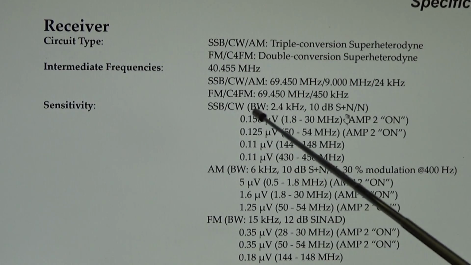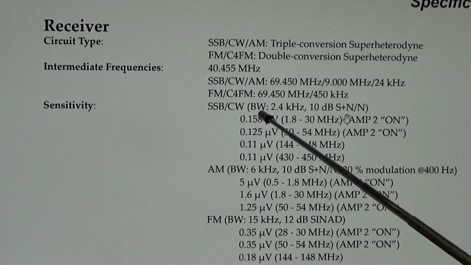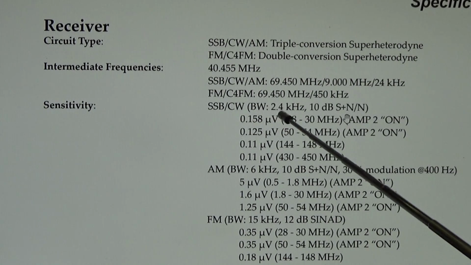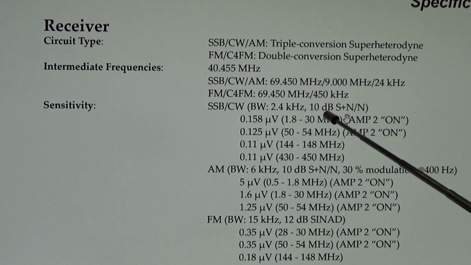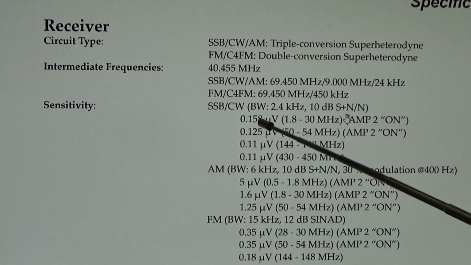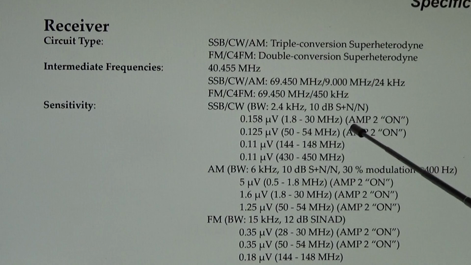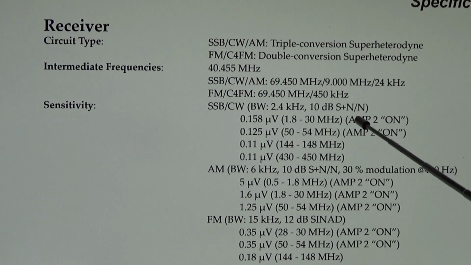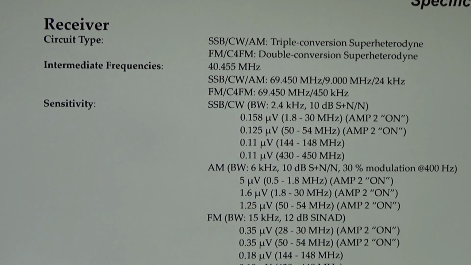Okay, let's look into our specs. Sensitivity, SSB, that is important. Bandwidth has to be set to 2.4 kilohertz, and then we should see a minimum of 10 dB signal to noise with 158 nanovolt input level into our receiver, and that is important too. Amp 2 should be set to on. Okay, so let's configure what we need.